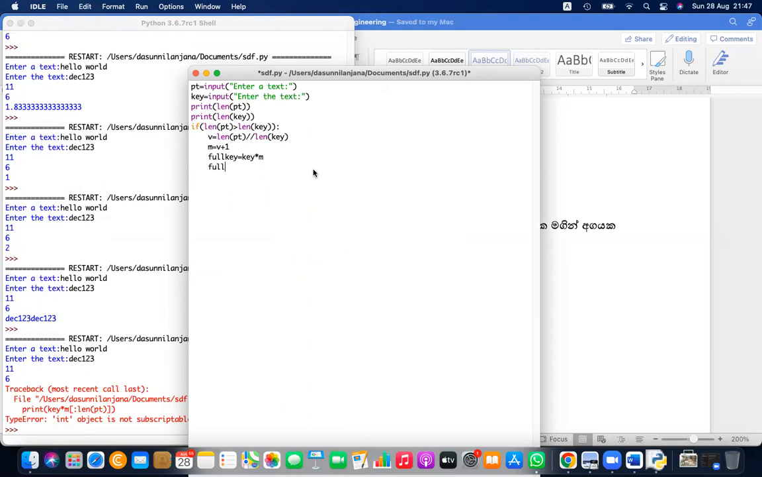Then again you have to say crop key is equal to the full key. Crop key is the portion which is dropped from this, so you are not taking the full amount; you are taking 0 to the length of the plain text. Okay, let's print the crop key now. The crop key should be shorter than the full key. Print the full key, and you can print the key as well.